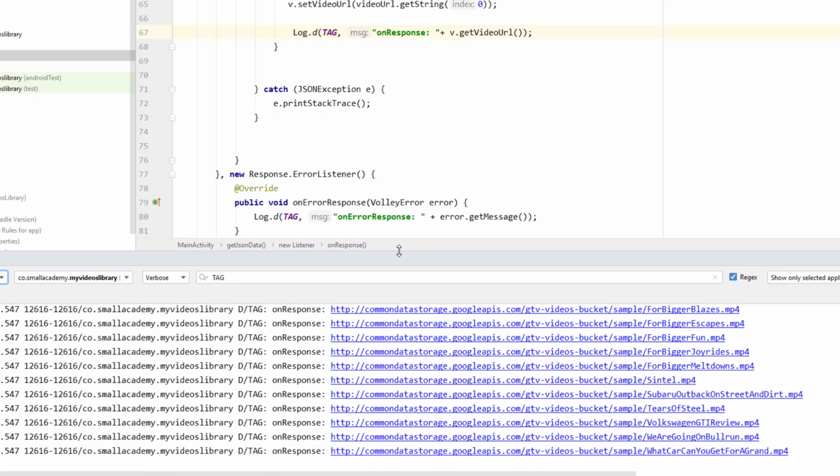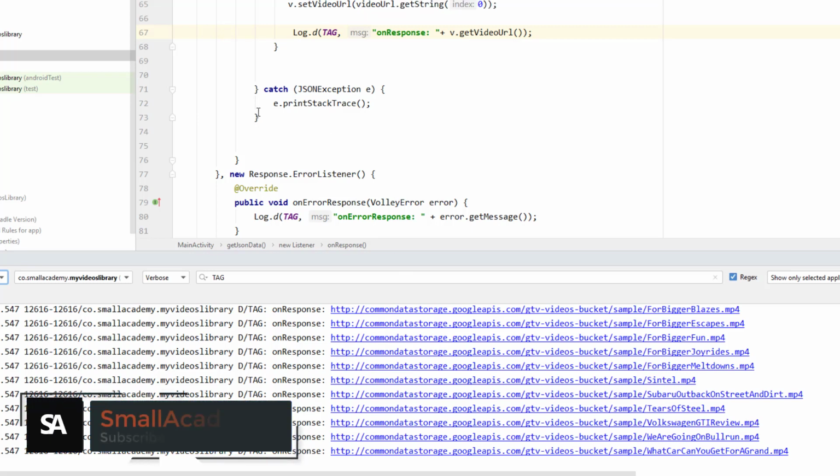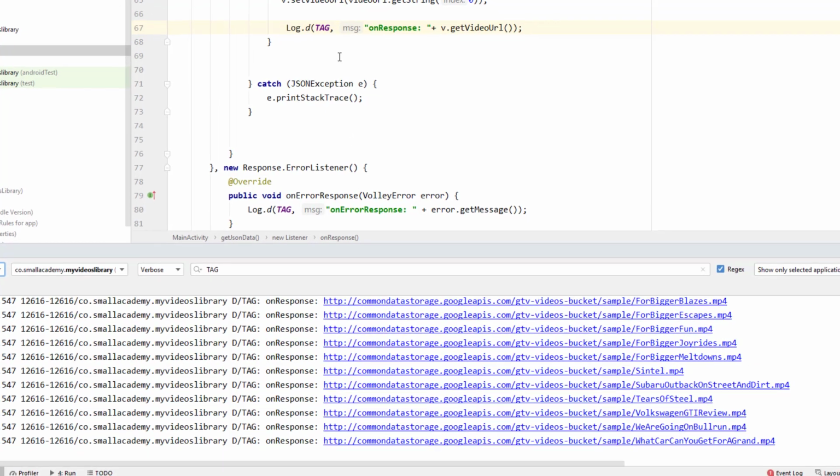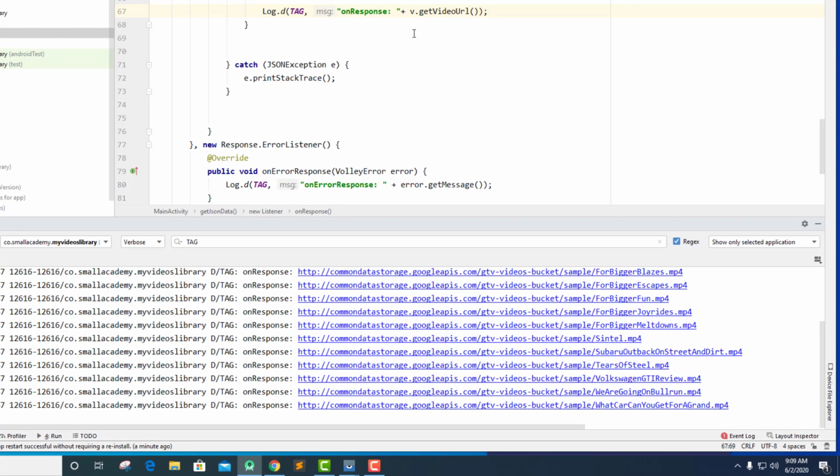This video is already getting too long, so I'm going to continue this in the next video. In the next video we are going to use this video URL to display the data in the RecyclerView, and we'll also create the player activity where we're going to play these videos in the VideoView using this URL that we are getting here. We'll also fix our video adapter to display the image from the extracted data, and we'll also display the extracted data in our player activity as well.